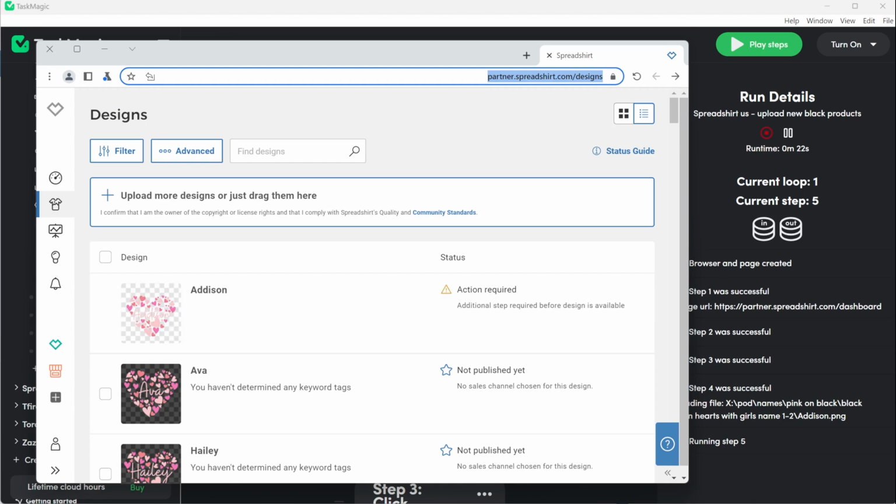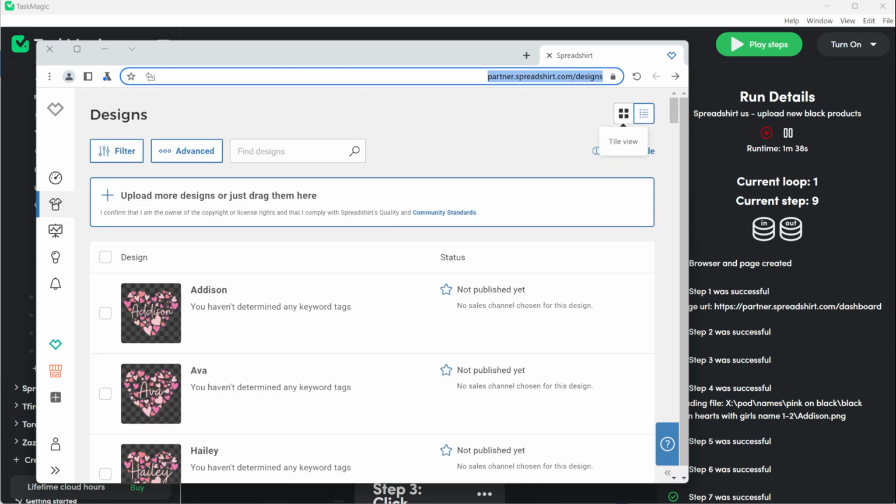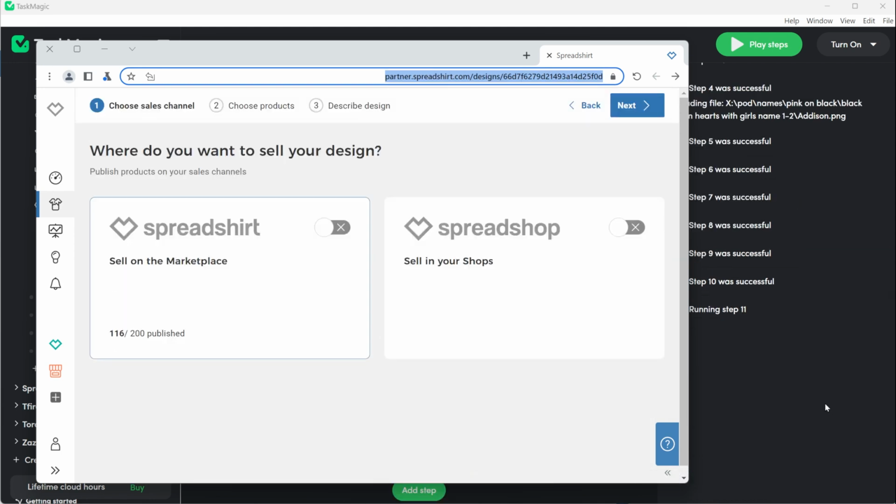Before you create automation to upload a product, you should know that there is a limit on how many products you can upload each day. If you're just starting, you can upload up to 200 designs until you reach the 100 sales, unlocking unlimited uploads. I still haven't managed to get the 100 sales. This is why it's a good idea to have automation.